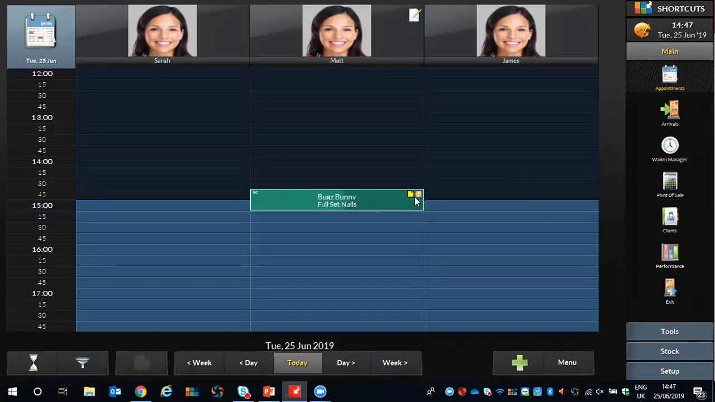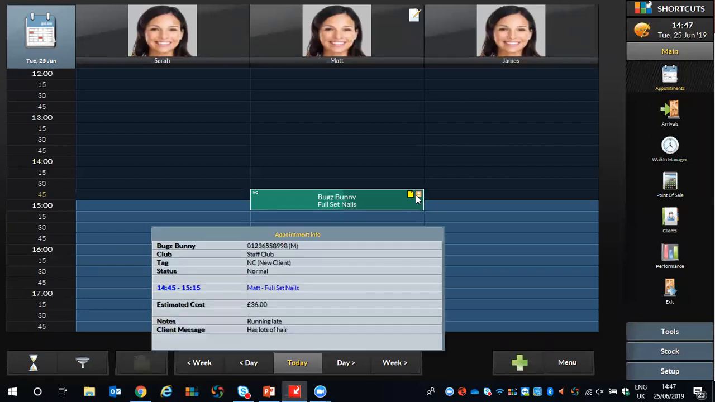So you will now see in the top right hand corner we have an orange and white exclamation mark. If we click onto it, again it will show us the client message has lots of hair. Now you may be thinking to yourself, well, that's all well and good, but we have already made this appointment, so how can we be made aware of this note or this alert before we actually finish making the appointment?